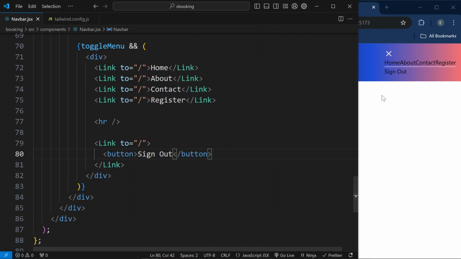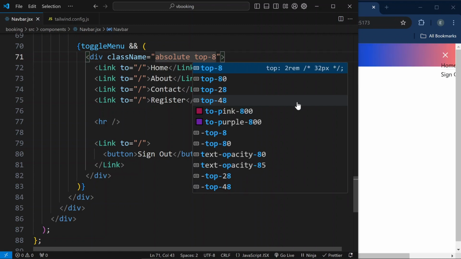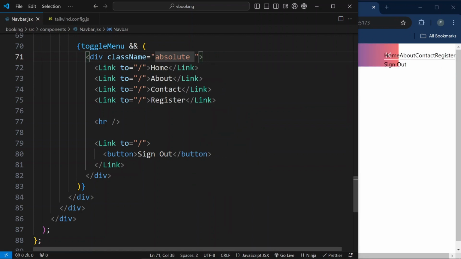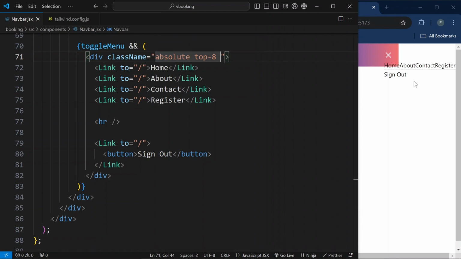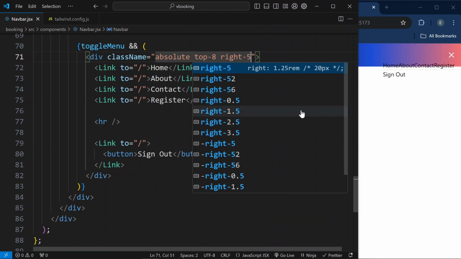Okay, so now let's style this side nav. Inside our div we will say className. Let's first position it correctly. For that we will say absolute, top is 8, and if I delete it, as you can see, if we do top 8, it will push down our items. And let's do right 5, so it will push our items to the left.